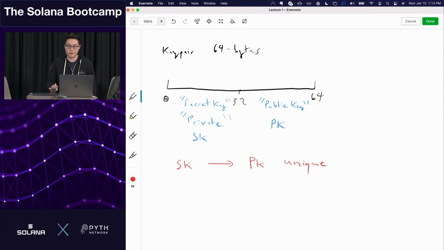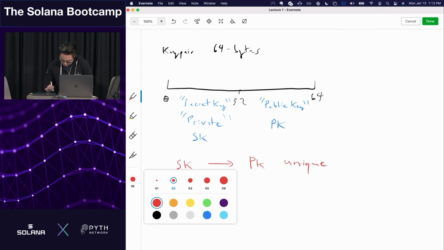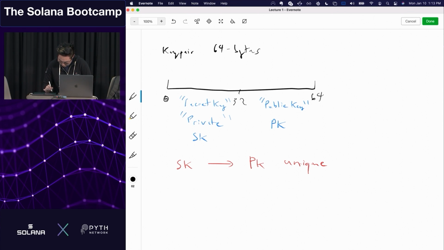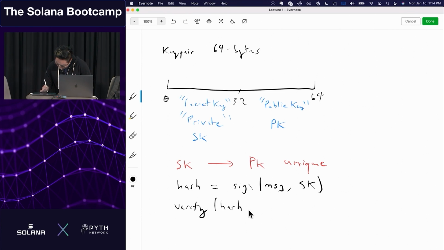Another important property is that you can verify whether or not a public key has signed for a transaction or a message using the signature function. I'm going to write some notation here. If you have a function or output called hash, that's equal to the signature on some message with your secret key. There's another function called verify that you can call on this hash with the public key, and this will return true only if the secret key signs.